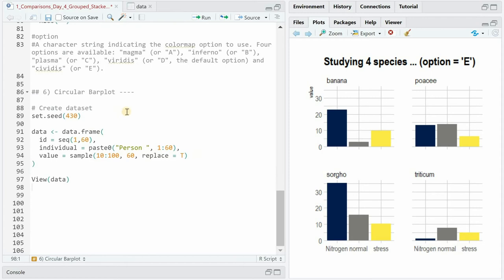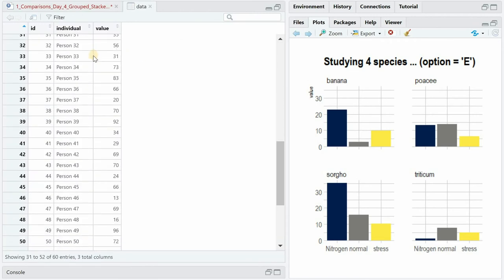Let us now create a circular bar plot of this data set, where you have a running ID from 1 to 60 that you could also write like this, and then an individual label that's just "person" with the sequence 1 to 60 added to it thanks to the paste0 function, and then a value that's sampled from 10 to 160 times with replacement, so some values could repeat in this data set. And if you want to get the same numbers, because the sampling is randomized, you could also set the seed 430. So this is the data we are going to plot.